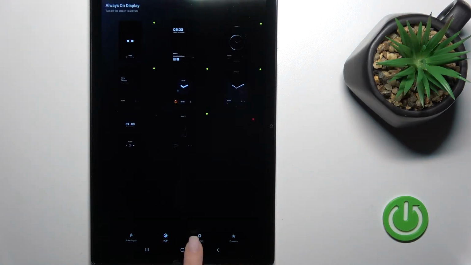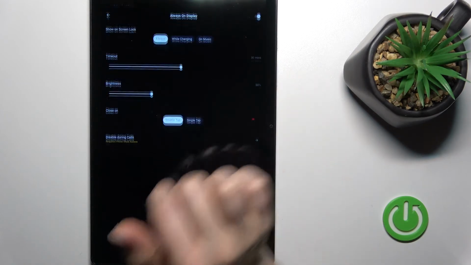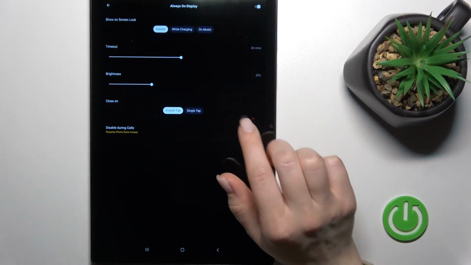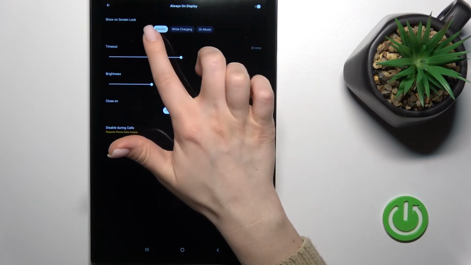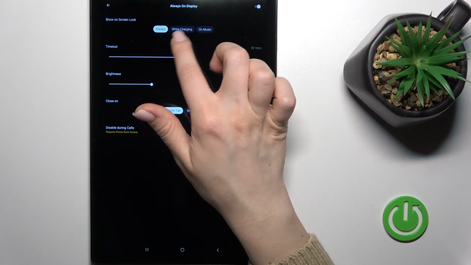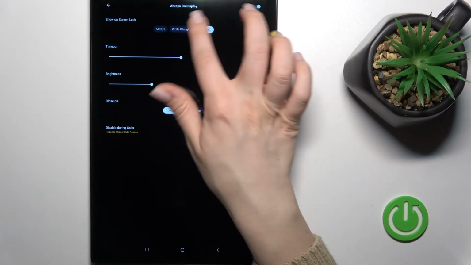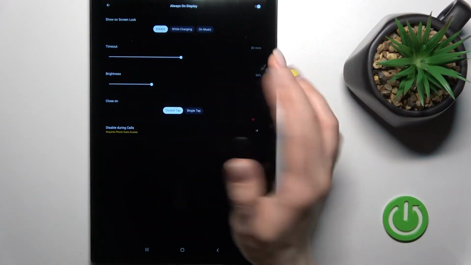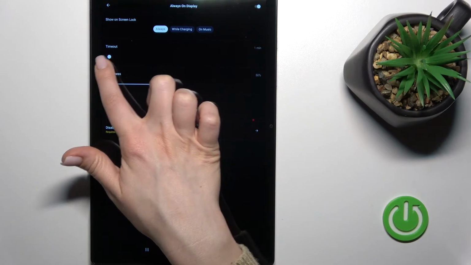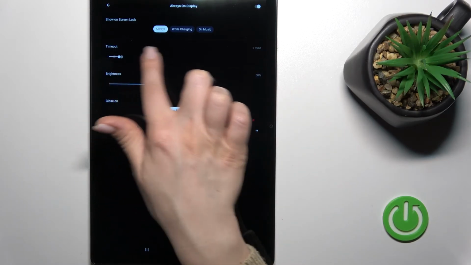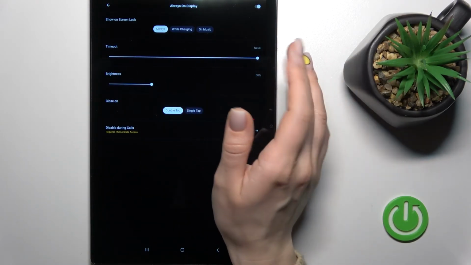And also we can go here into the settings, click on the AOD section, and here we can also change the show clock and time on AOD: always, only while the device is charging, or only while playing music. I'll stay with always. Here we can also change the screen time amount from 1 minute to never.